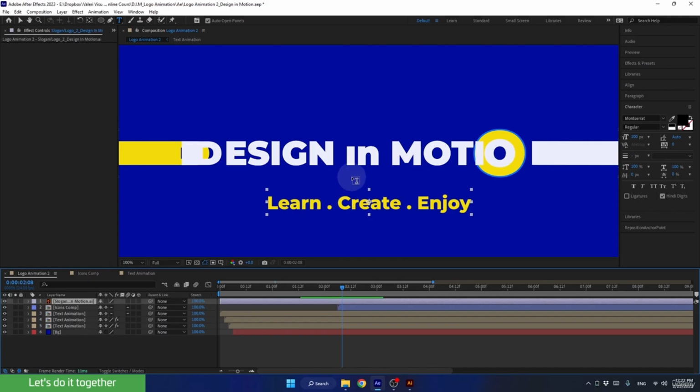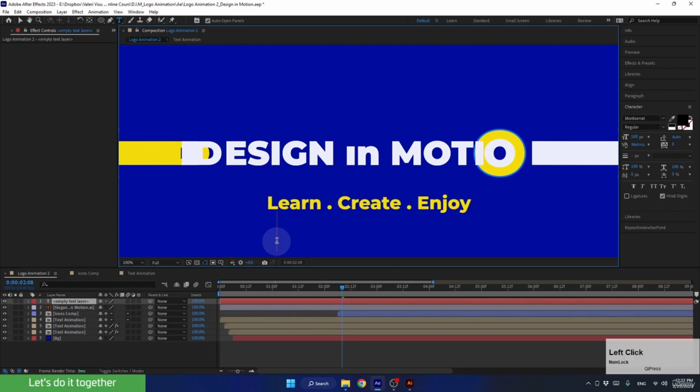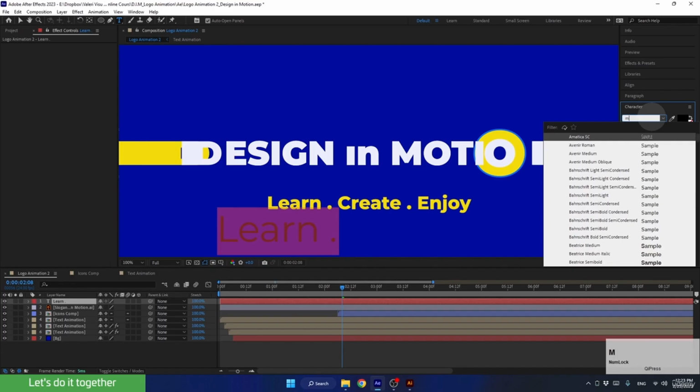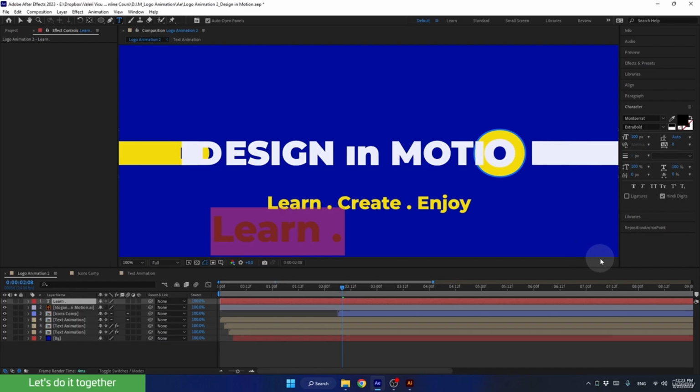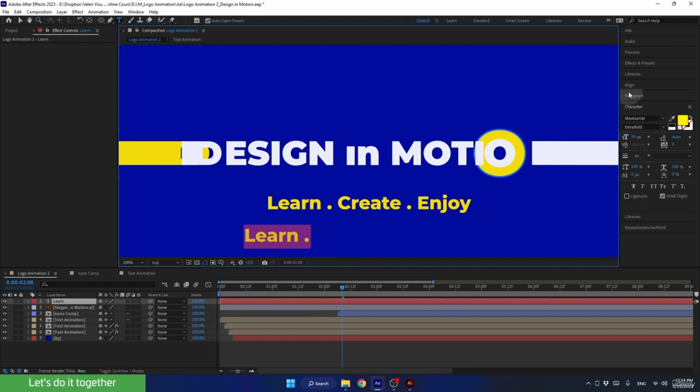So first, let's write the first word. For this, make sure you are using the Text tool. Then, click here once to open a text line and type learn period. Next, double-click the text to select it and change the font. Look for the font Montserrat, and select Montserrat Extra Bold. Then, change the color to yellow from the original layer, and change the font size to 50. Also, don't forget to go to the paragraph to ensure that the text is centered and aligned from left to right.